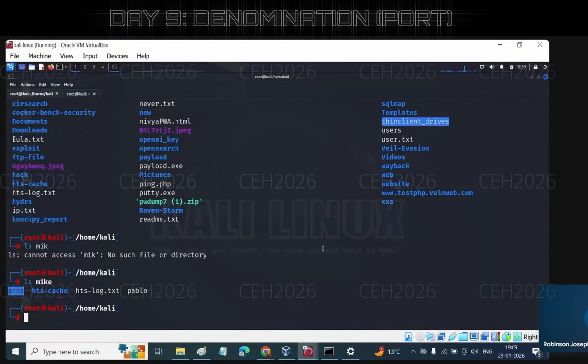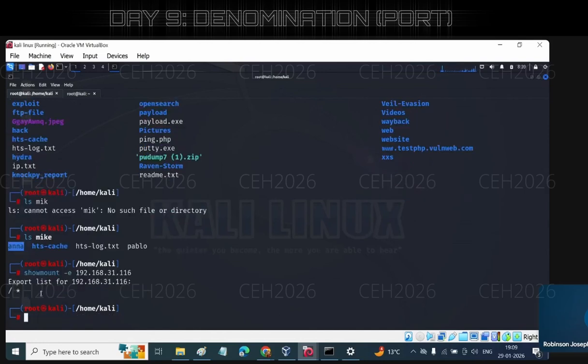So the command is showmount. First of all, I am running the command showmount -e and the IP address. It will show you the mounting point. So the mounting point means forward slash. Forward slash means the NFS server is sharing this forward slash, the root partition, by default. Metasploitable 2 shares the root partition.